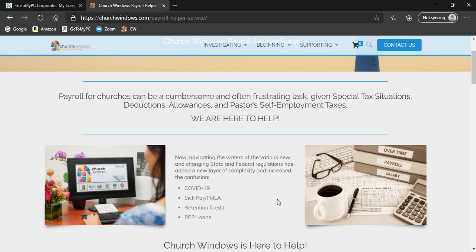So just to be clear, we've talked about all the things that Payroll Helper can help our customers with. What are some things that Payroll Helper does not do? Well, Payroll Helper does not run your payroll for you. Like a lot of the tax services out there, they take care of running your payroll. Well, we don't do that.